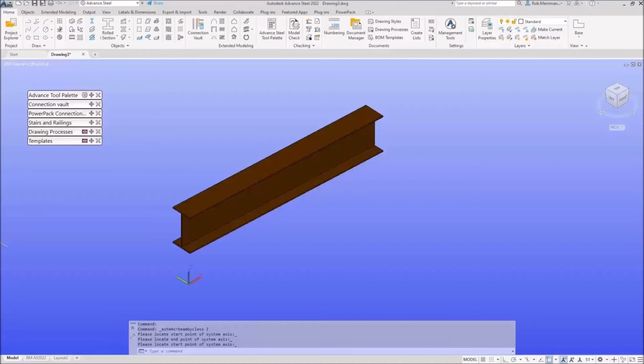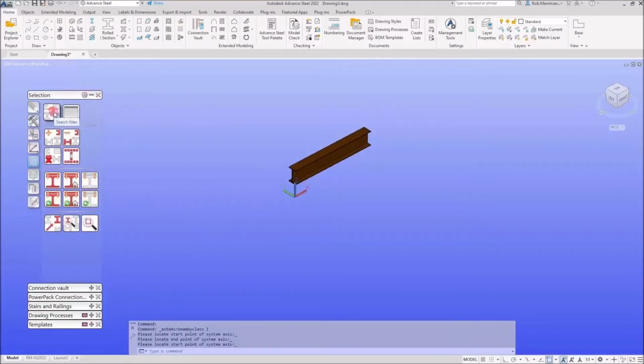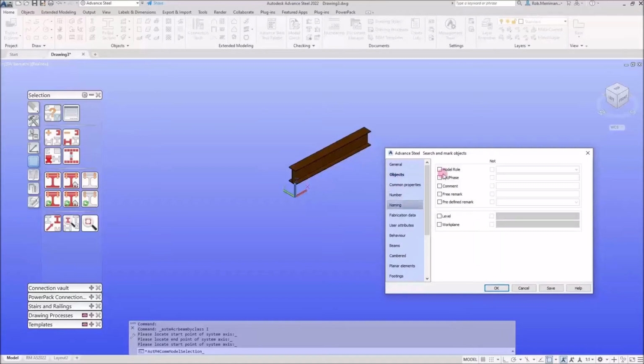What I'm going to do next is look at some other things that we could set up in a template file. So when we're modeling in Advanced Steel, we might set up a search filter, let's say for elements. We'll quickly set up a basic search for elements that have a model role of none, because we want to find those. So I could save that search as model role equals none.